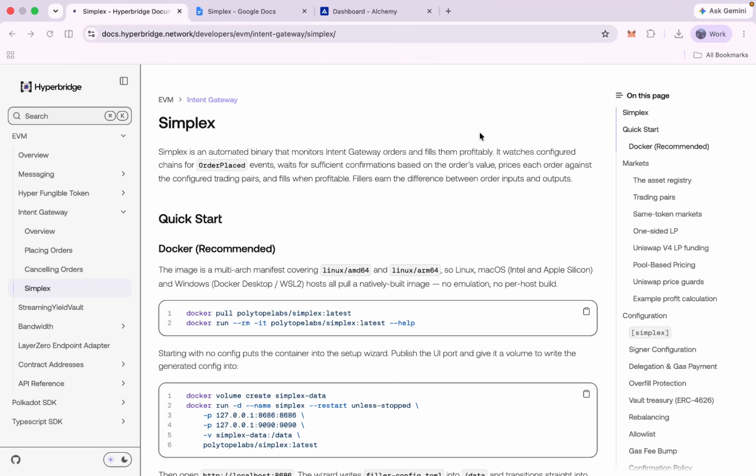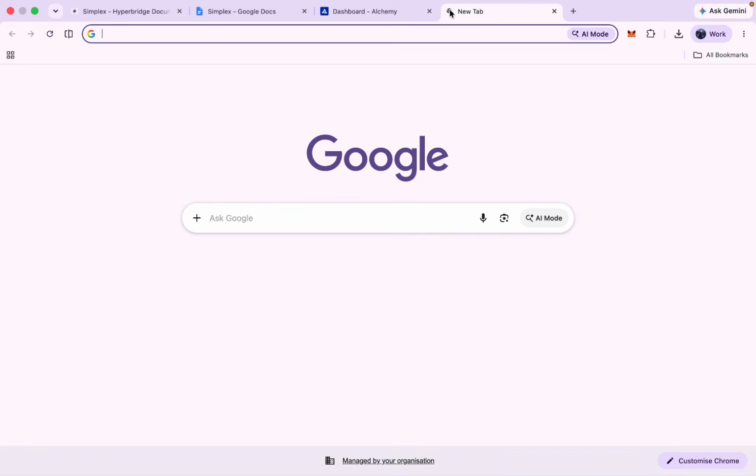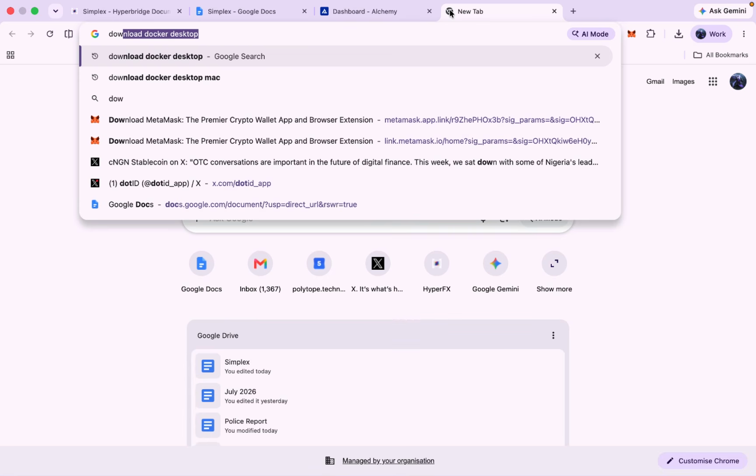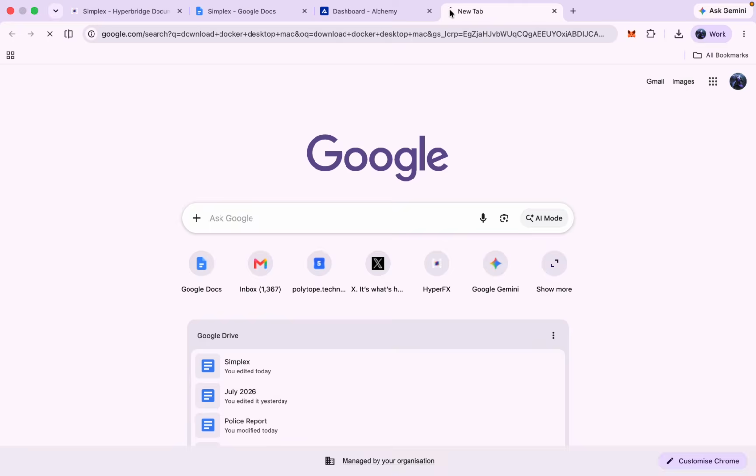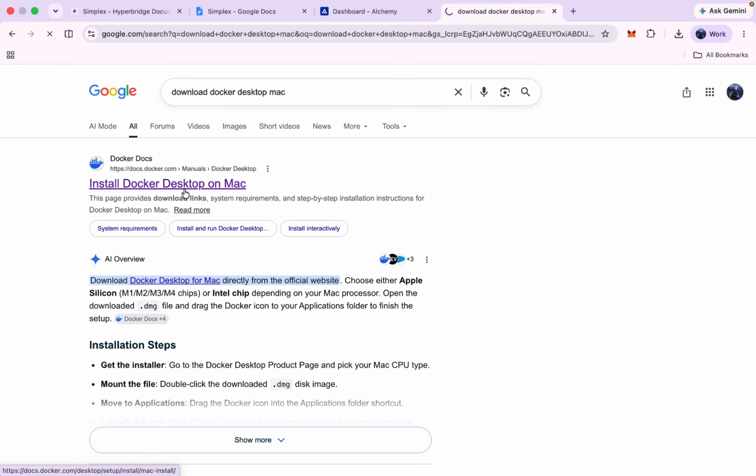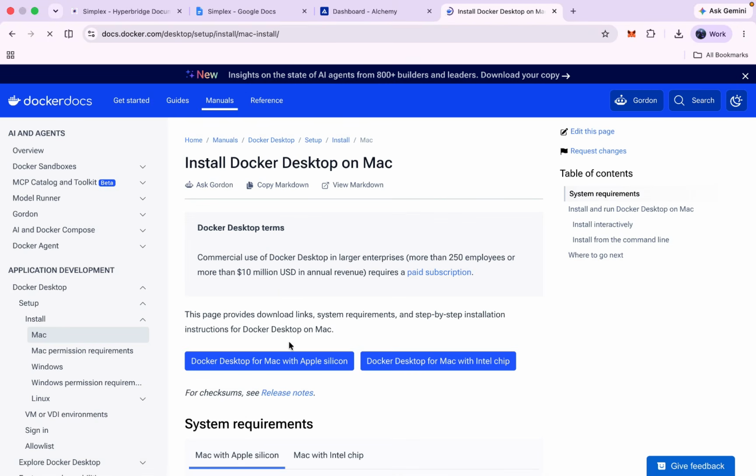Hello, so I want to do a quick tutorial to show you how to run Simplex, the HyperFX filler, with Docker Desktop. So to start, you need to download Docker Desktop. So we download it for Mac. We need to download and install.